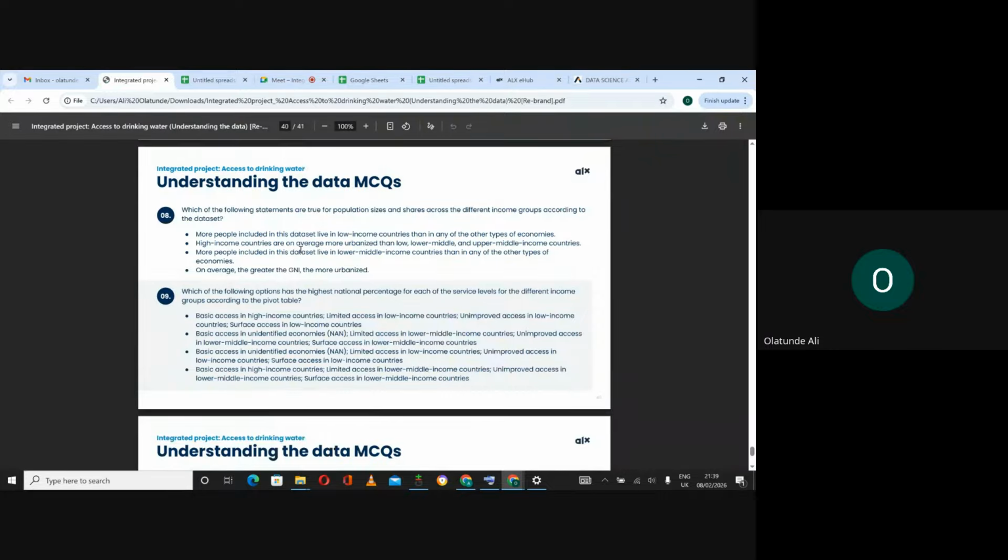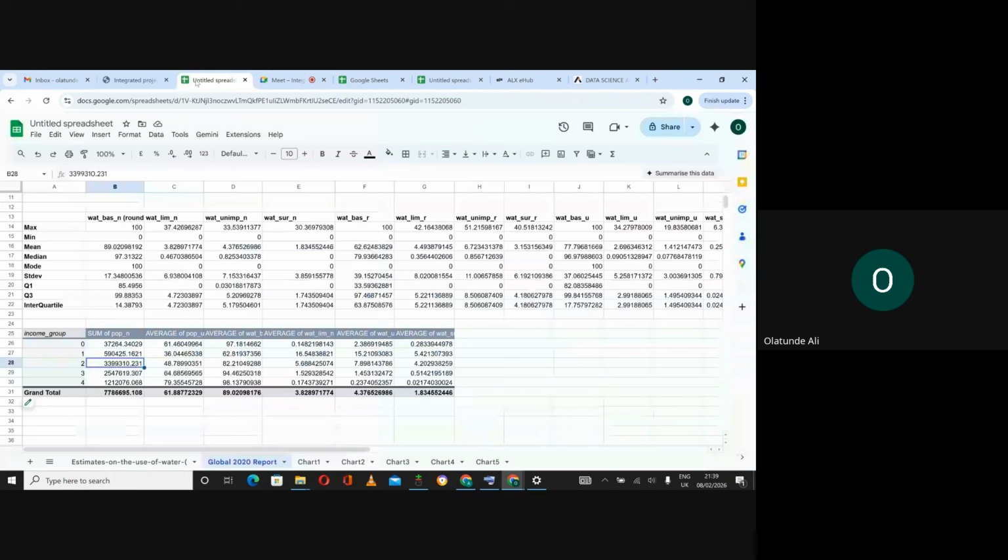It said high income countries are on average more urbanized than lower middle and upper middle. So more urbanized. So we're looking at urban, and high income country is 4, right? So 79. They are saying they are more urbanized on average. So on average, it actually has the highest number, which is 79. So this is a true statement. Because if you look at the remaining, it's not up to 79. So that's the true statement.